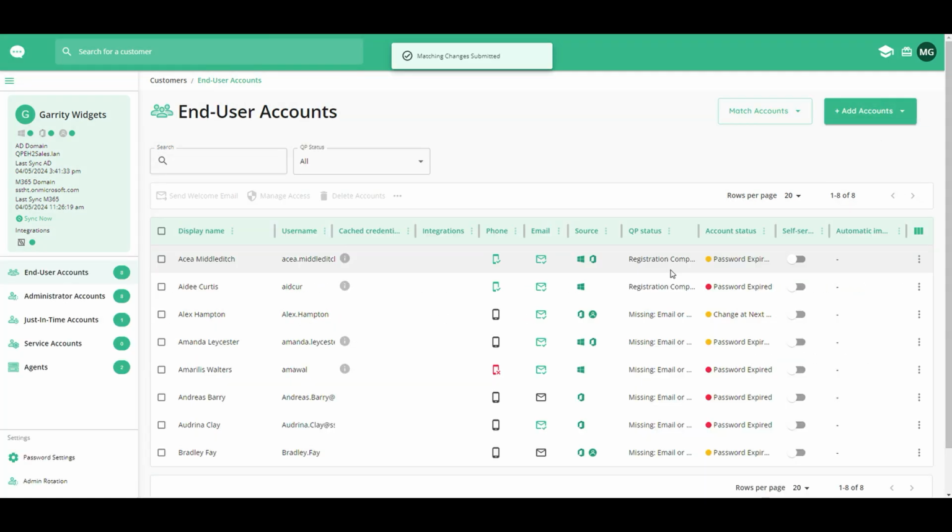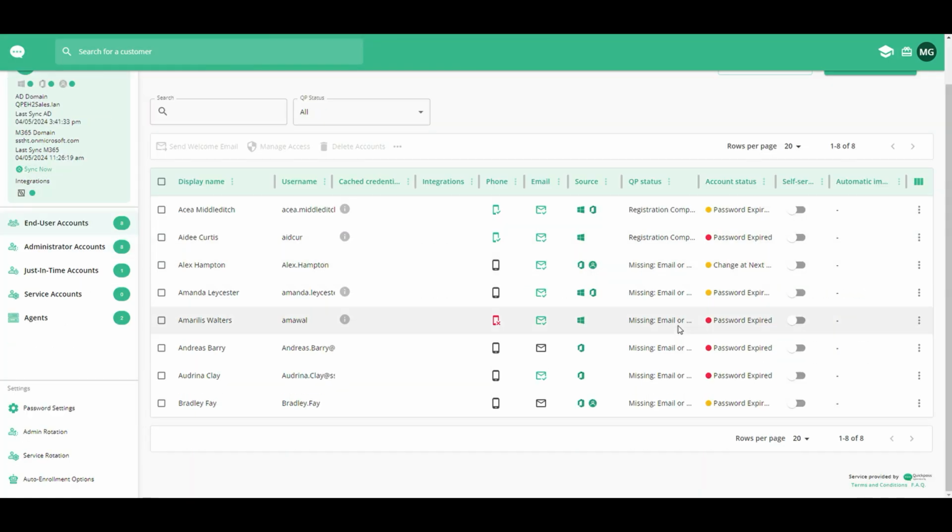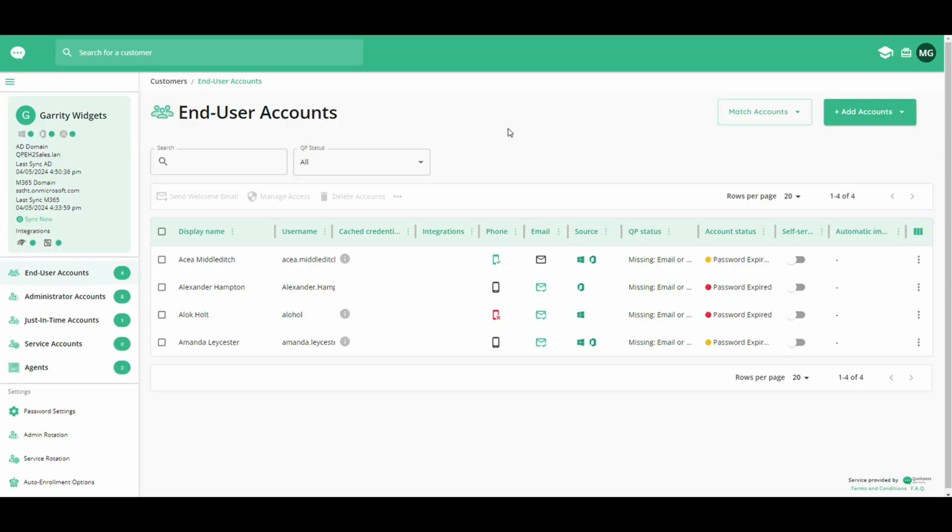Once again, if we look at the source column, we'll now see an indicator letting you know that the account is both M365 as well as a local Windows account. And that concludes part 2 on adding end users into the dashboard for QDesk.